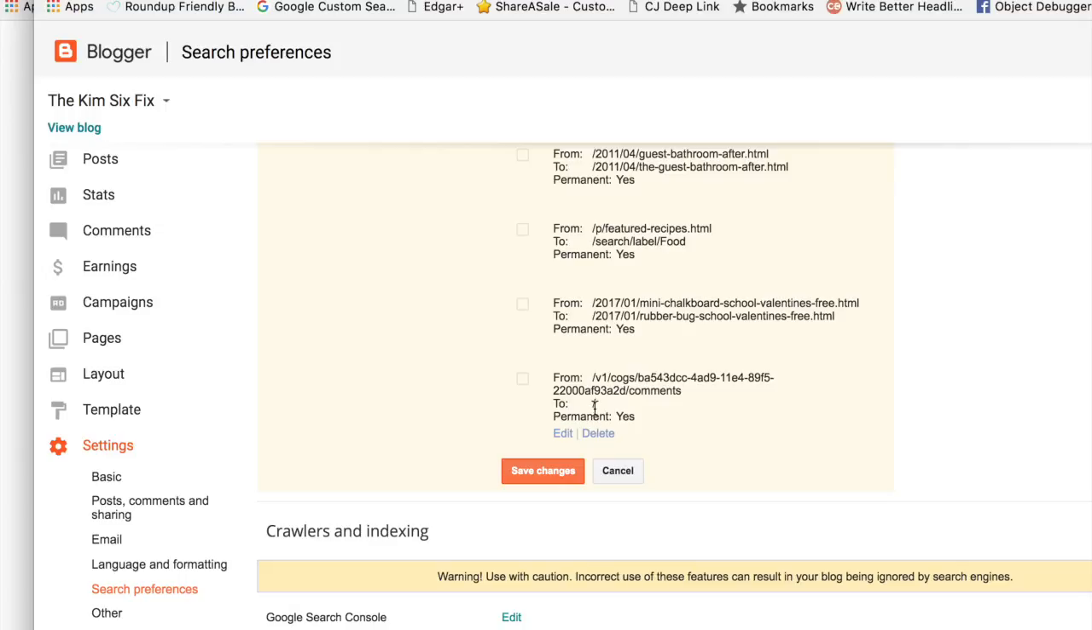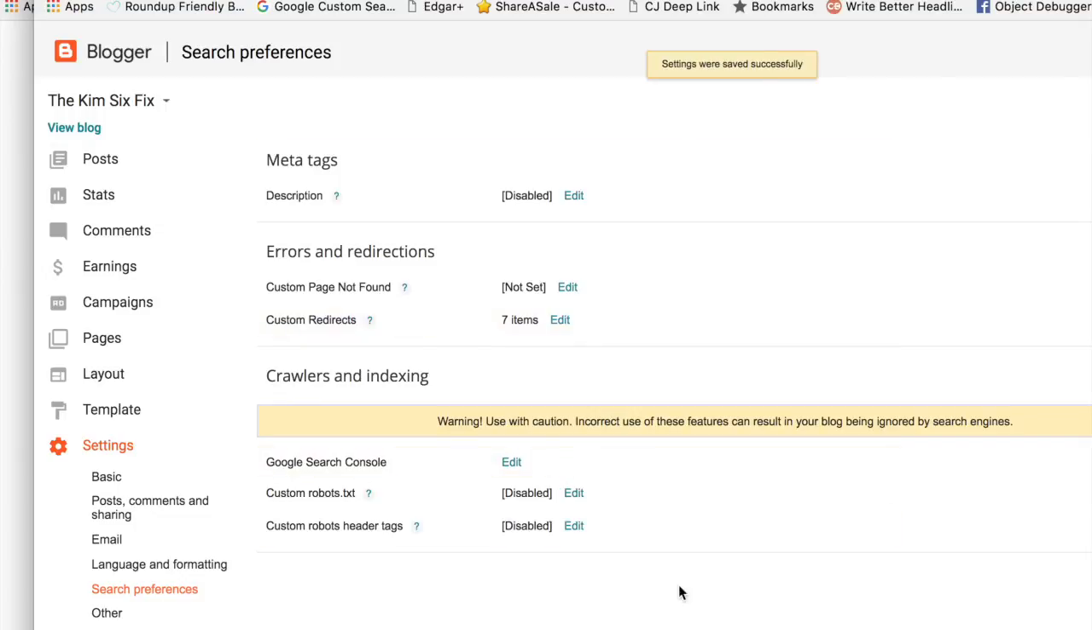Everything has to start with a slash. You have to have something. Slash is homepage, so what this is doing is redirecting from this, whatever this is, to my homepage, and it's permanent. It doesn't really mean permanent. You can come in and delete it anytime. It just means you don't want it to ever stop working until you tell it to, and you're going to save. So that is how you redirect to your homepage.